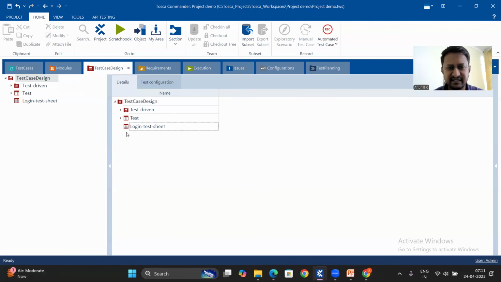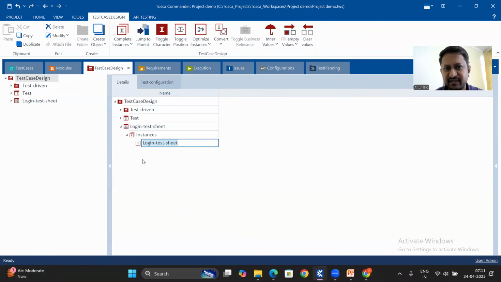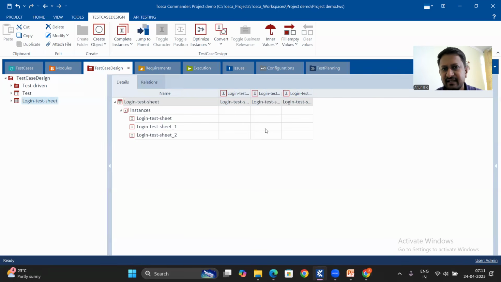So how to create instances now? We created the test sheet, right click on this test sheet. Then there is an option I here, create instances, right? You choose that, create instance. One instance is created now. Once again, go to that sheet, right click, click on I. That creates one more instance. Then once again, go to login sheet, right click, then choose option I. So three instances are created now. Once I click on this login sheet on the left side, login test sheet, you can see three instances are created, right?